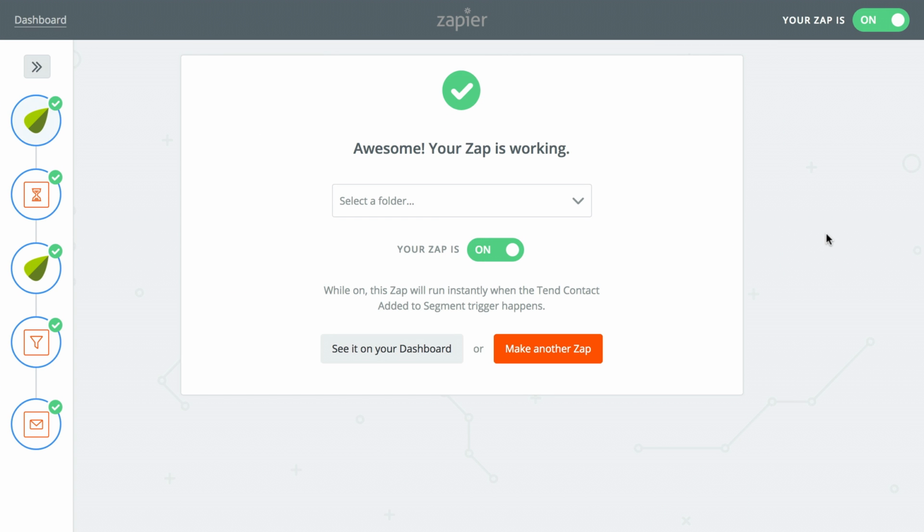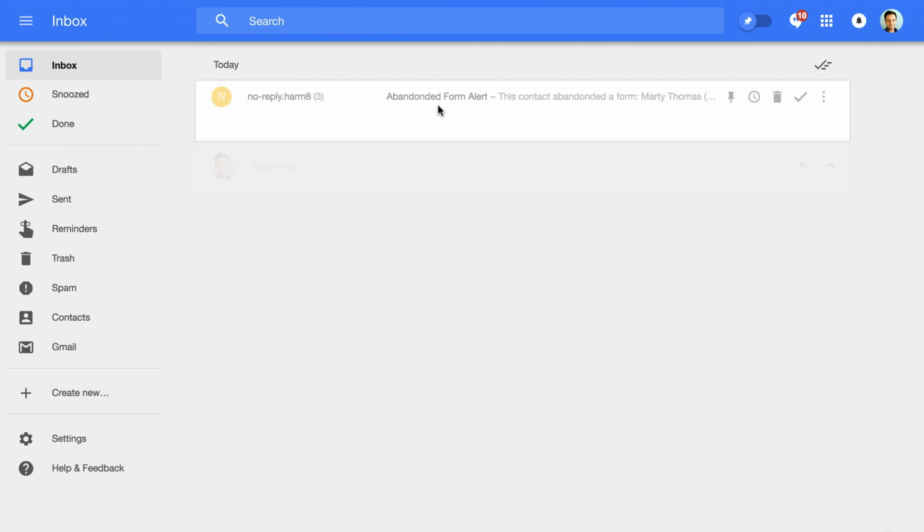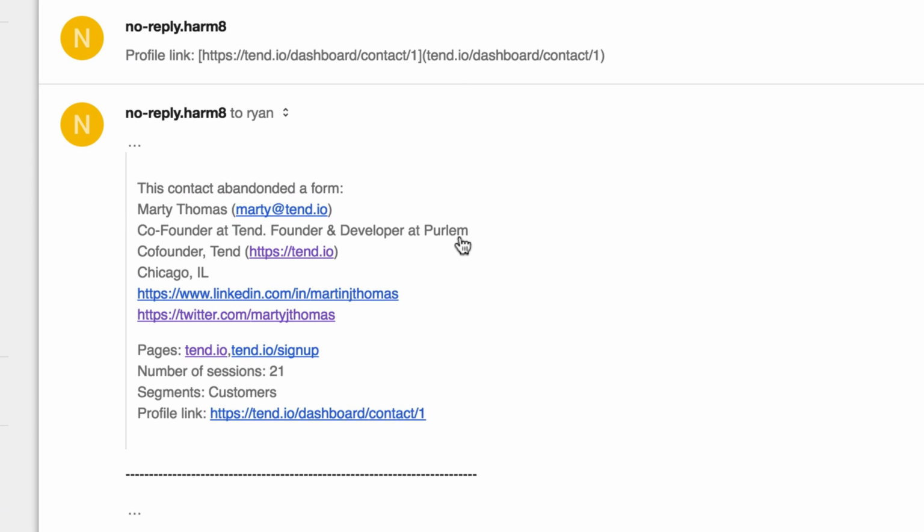Now make sure the Zap is turned on. And here's what the email notification will look like in your inbox. And that's how you get email notifications when a contact abandons your form or checkout process.